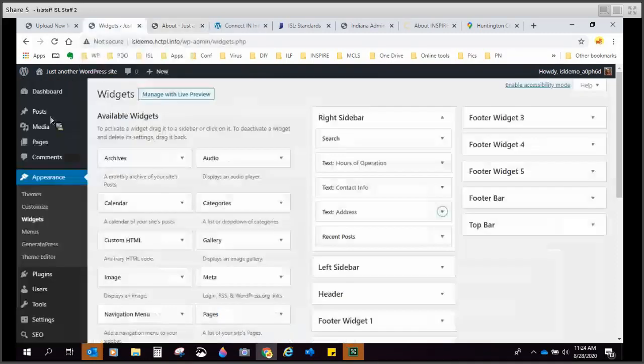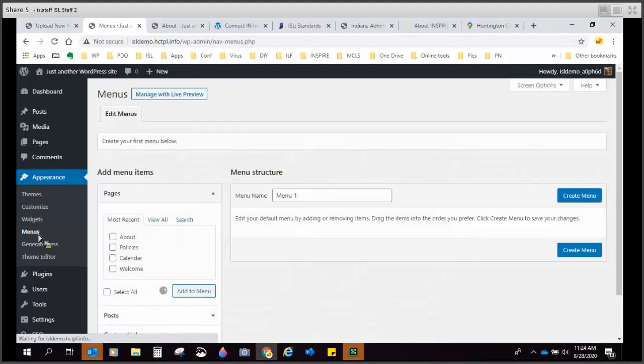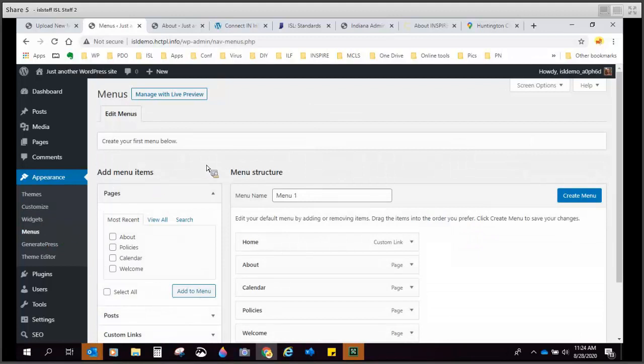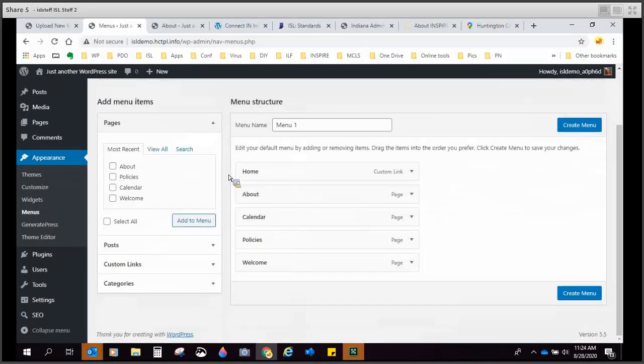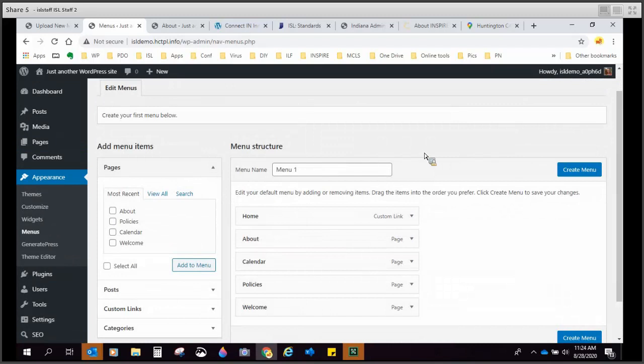So you can see first the menu says welcome, calendar, policies, about. You may decide that you don't want these in this order. So what it does by default is, in the menu, it's just going to list all the pages in the order you made them. So what we're going to want to do is go under Appearance, and right below Widgets, choose Menus.